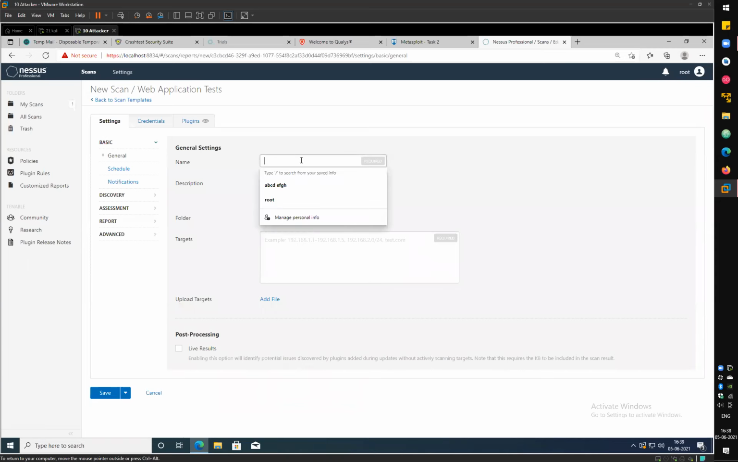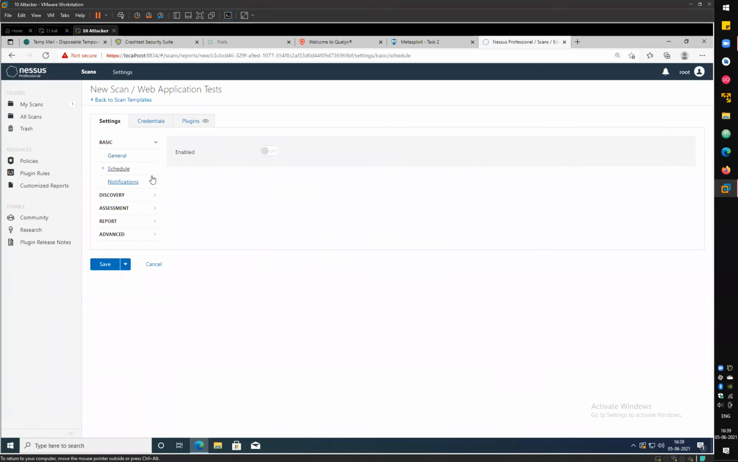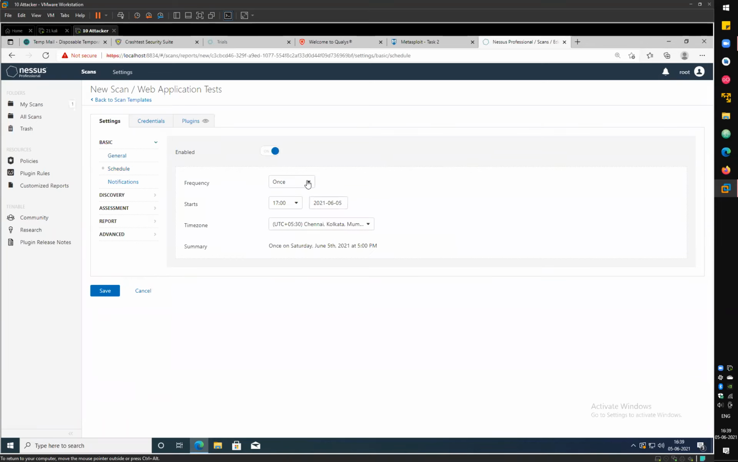Just add your name. I'm going with my first scan again. Just type description. This is my first scan. Go with the folder. Add your target as test PHP web.com, and then go with live results, right? Then you have basic other scheduling options as well. If you want to schedule your scan, you can schedule. Like say I want to perform scans daily, right? My scan will start at this time, and this was my time zone here, and basic other things were also there. Repeat day, right?